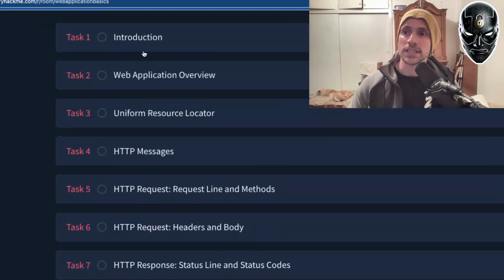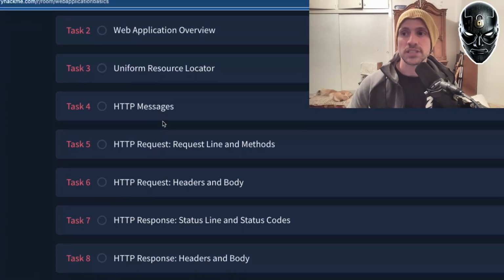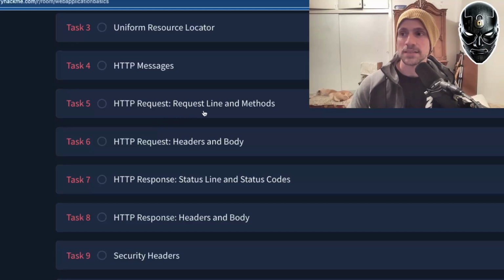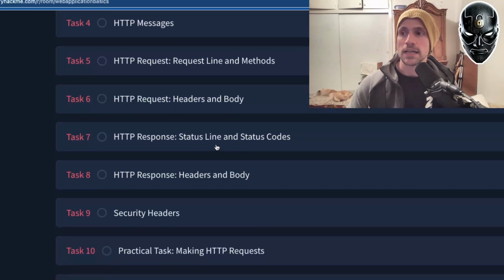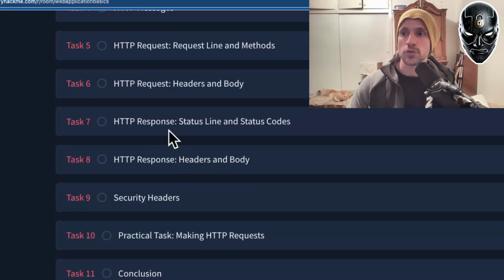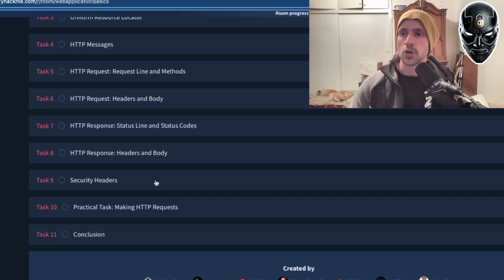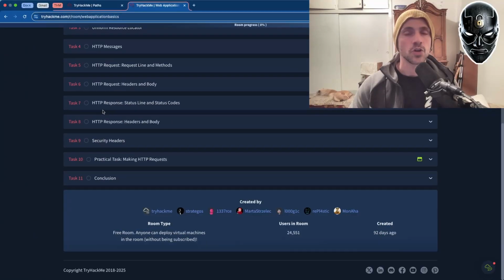So we do have the introduction, we have web application overview, uniform resource locator, HTTP messages, HTTP requests, which is the request line and the methods, and then we go into the headers and body, status line and status codes, and then again headers and body, but these are for the response. So we have the requests and then we have the responses, and then from there we have security headers, and then we have a practical exercise as well, and then we're going to go through the conclusion, and we are going to wrap it up and you'll be dismissed.